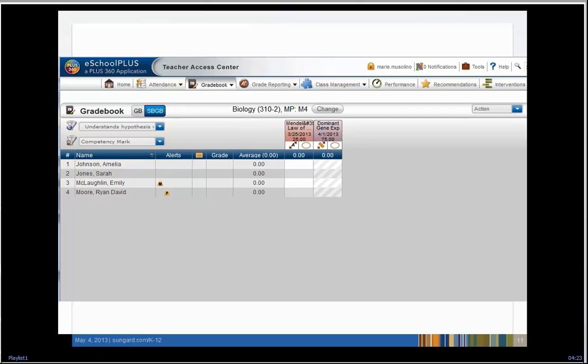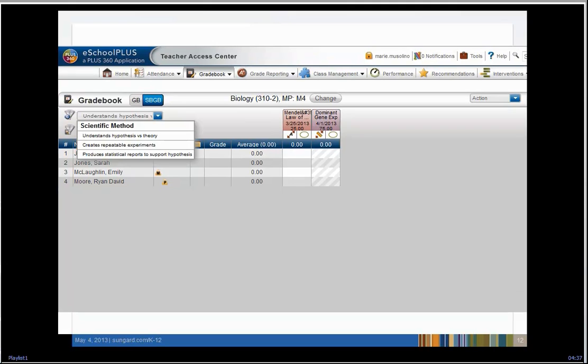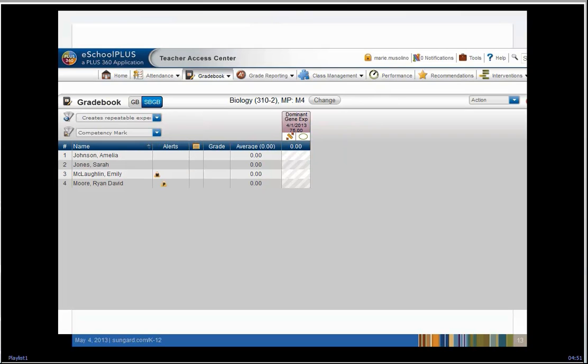The new scores page displays with two assignments with competencies attached. There are also two filters, the competency filter and the competency mark filter. The assignments are filtered by the competency understands hypothesis versus theory. Since both assignments score on this competency, both are available to score. Now I've filtered on Create Repeatable Experiments, and only the dominant gene assignment is available. The same holds true when filtering on the competency mark.